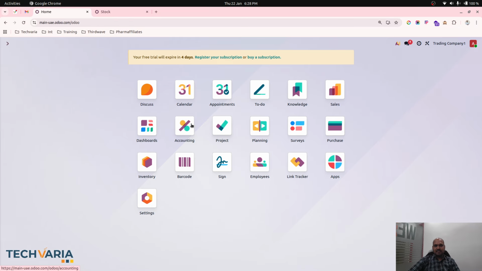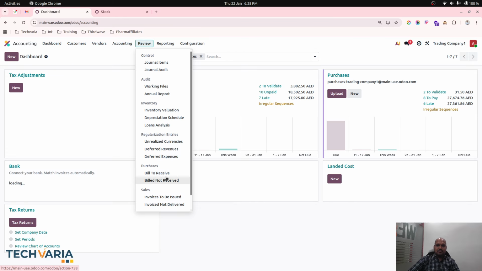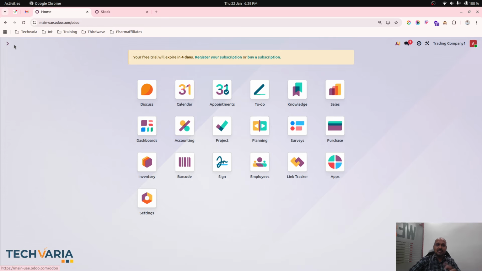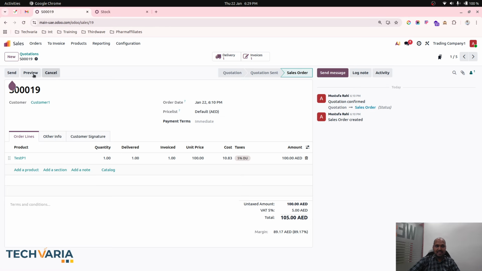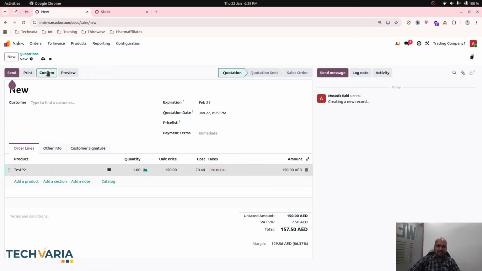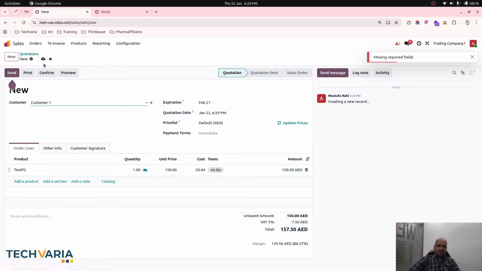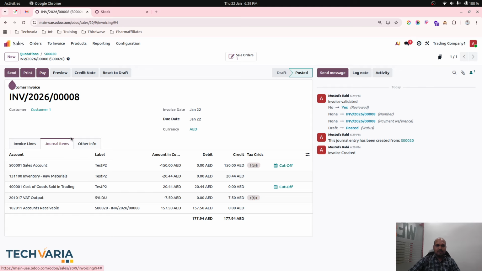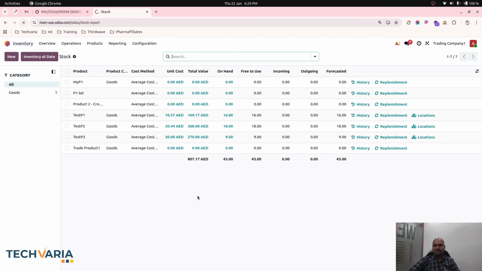Now you will wonder, two more reviews are there: bill not received and invoiced but not delivered. So how can you find those amounts? Let's say I'm making a particular sale for my test product to any customer, and without delivering, I am creating an invoice right away. So Odoo will book my sales and credit the inventory right away, worth 20.44, so my stock is the same over here because I haven't delivered anything.